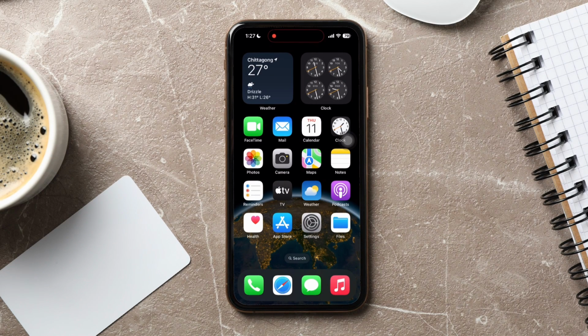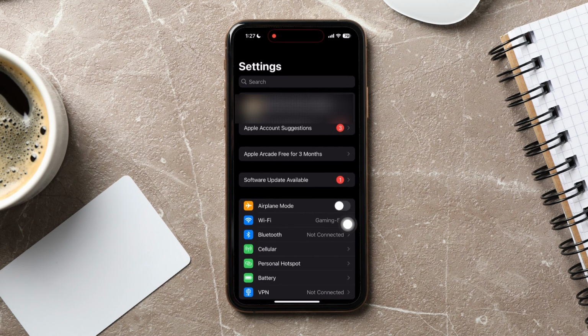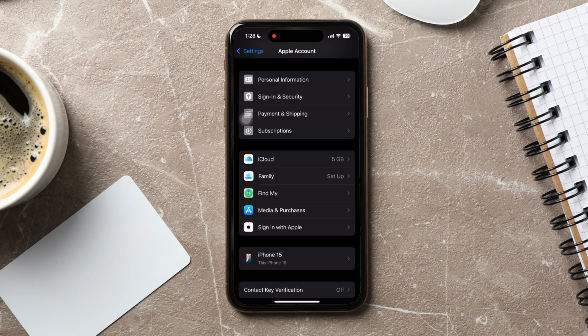How to cancel free trial on iPhone. To get started, first of all go ahead and open up the Settings application on your phone. Once you're on the Settings page, go to the top and tap on the section with your name on it. This will take you to your Apple account page. Here, you can manage your personal information, security settings, payments, and more.